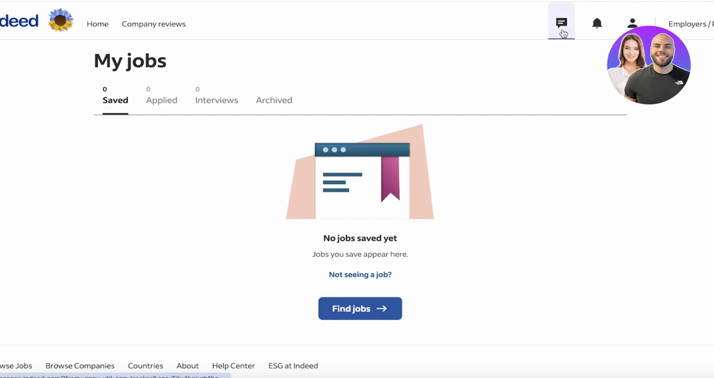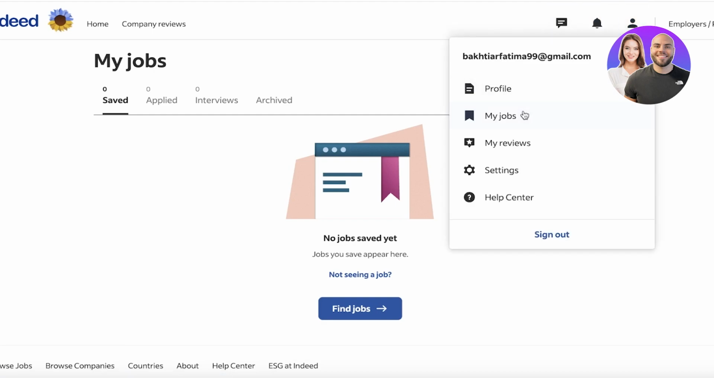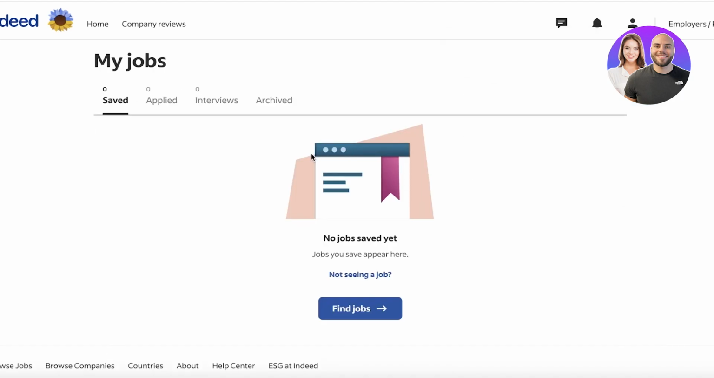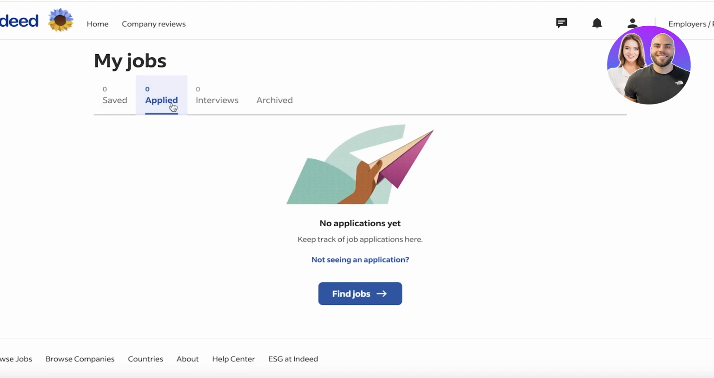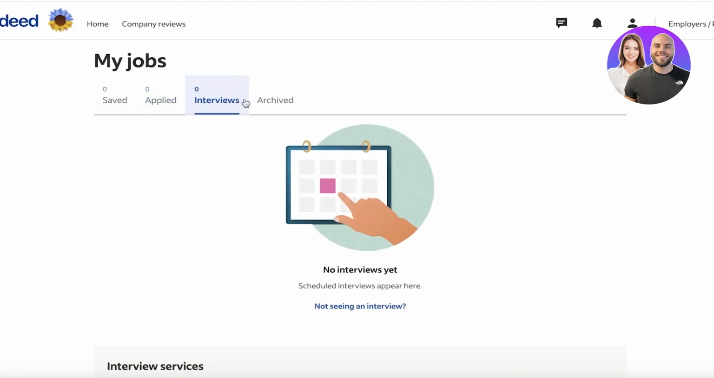Plus, for job management, you can click on your profile, click on My Jobs, and this will show you any jobs that you have saved, any jobs that you have applied for, any interviews you went to, or any archived jobs which you didn't get.